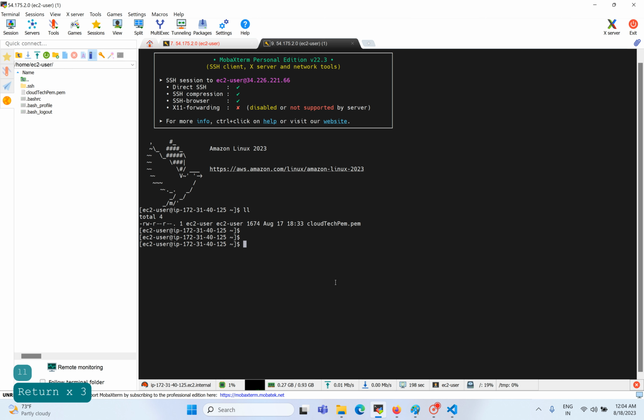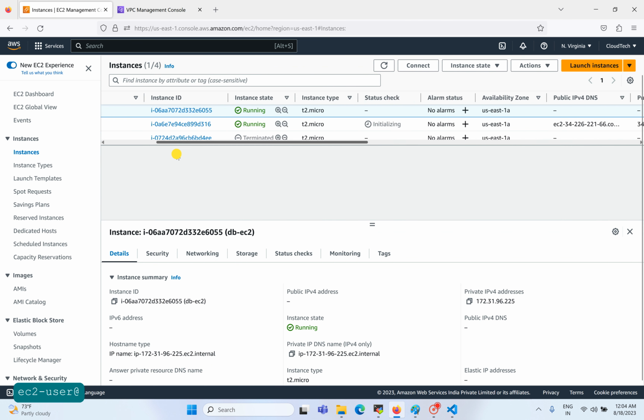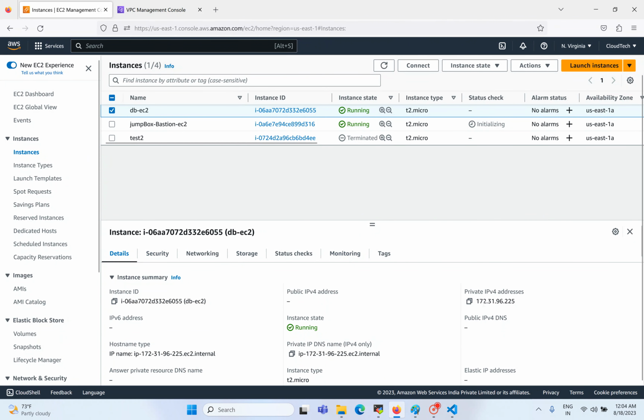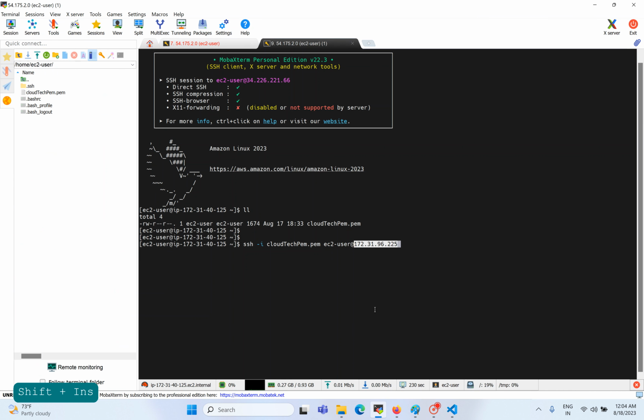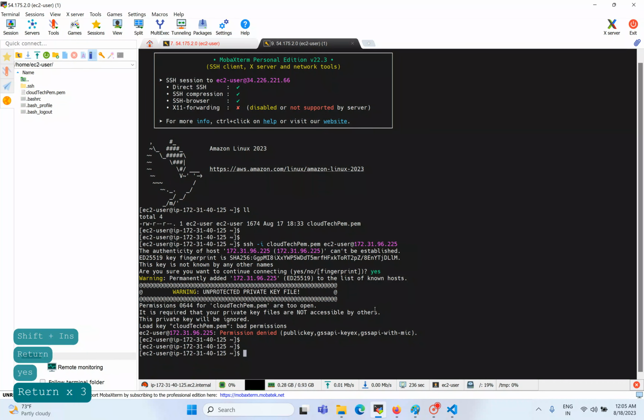And for more details about MobaXterm and how we can connect, you can refer to my previous video also. Okay guys, so here what we can do is ssh -i, the key, then ec2-user at the rate, and then we can use that IP address here. So let's go to the instance here again. This is the private IP, right? So let's select this private IP. Permission denied, bad permissions.